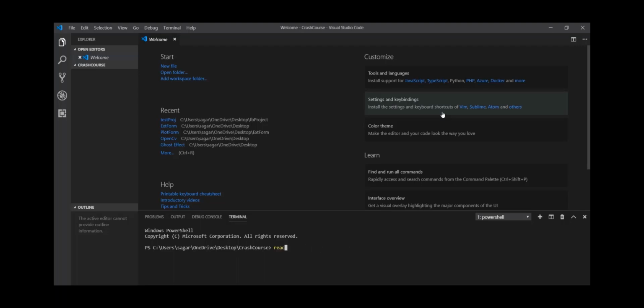So for this, use react-native init. Here you have to give your project name. For this, I'm giving the name crash course. After that, press enter. It will take several minutes.